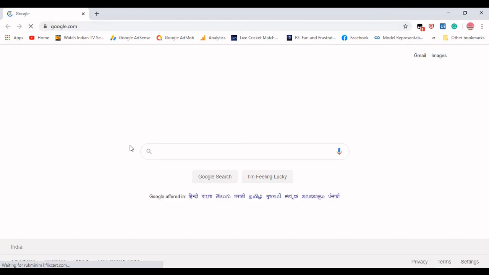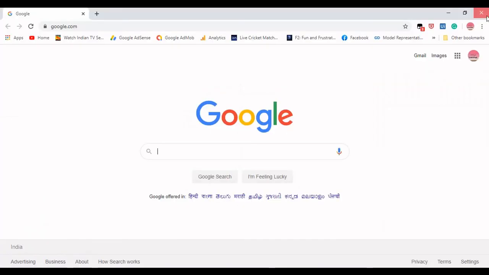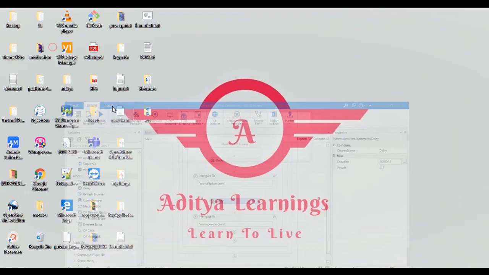Now you can see that there is no delay over here. So let me increase this particular delay so that we can see the operations that are going on. Let me stop this and run this file again.